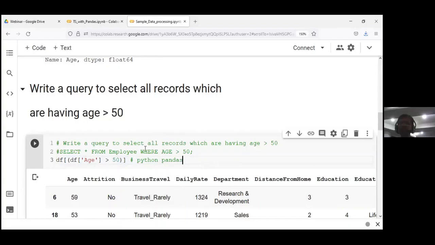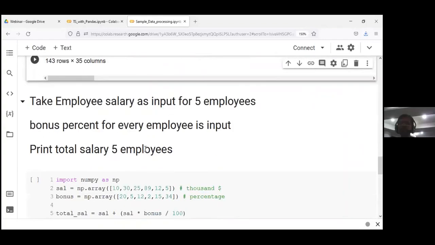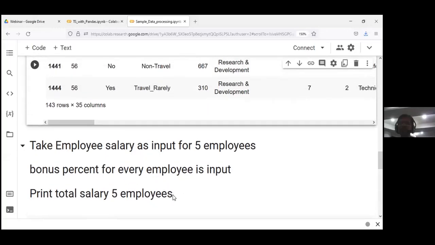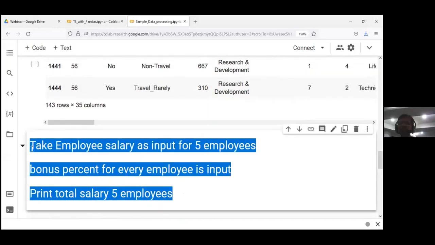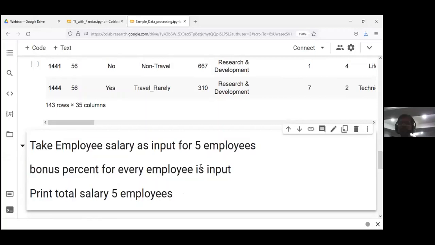Okay, now I'm going to give you one quick programming exercise. Guys, assume many of you have done some kind of programming. I'm going to give you 2 or 3 minutes to work on this problem statement. Take the salary of 5 employees as input, add a bonus, and print the total salary of the 5 employees.